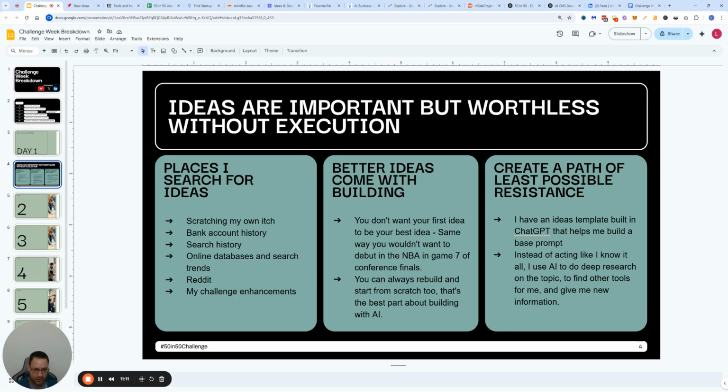Another great thing about ideas and AI is that you can always rebuild, start from scratch very quickly. You can just scrap the project and the idea you had on Monday and start something completely new on Tuesday, and make tremendous progress really quickly, right?